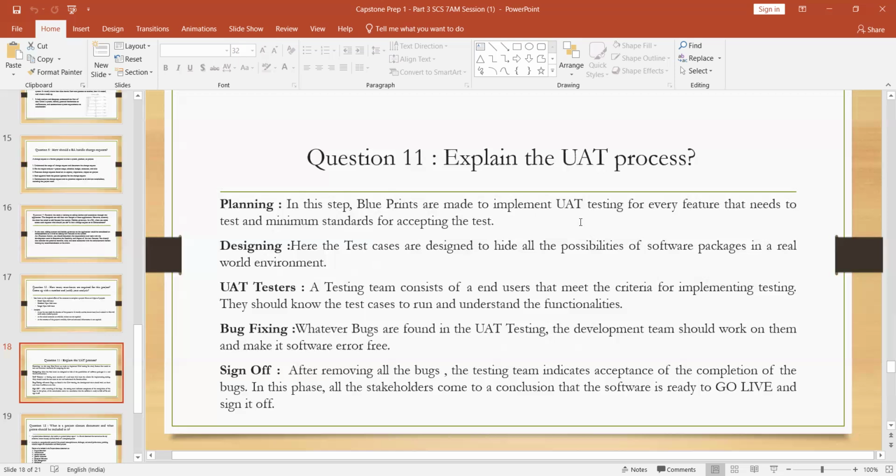And after that, designing. We already have some test cases because the testers are already conducting manual testing, right? At that time we prepare the test case documents, right?